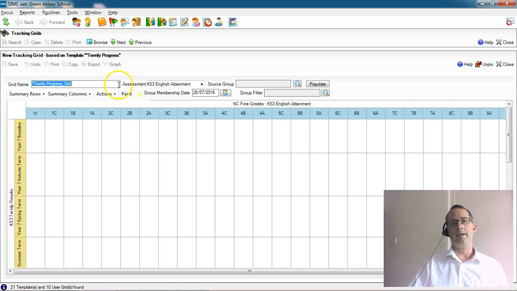You see up at the top here, next to the grid name, we've got an assessment drop down, and that lists all the different subjects that this particular grid has been set up for. See, English, Maths and Science. So this is looking at the core subjects at Key Stage 3. I'll leave it on Key Stage 3 English Attainment. I'm going to put some pupil names on here.